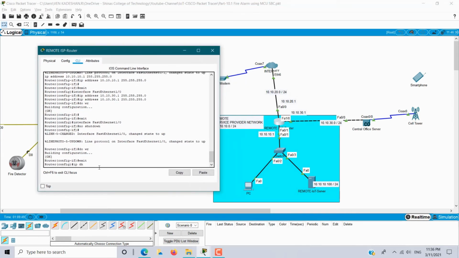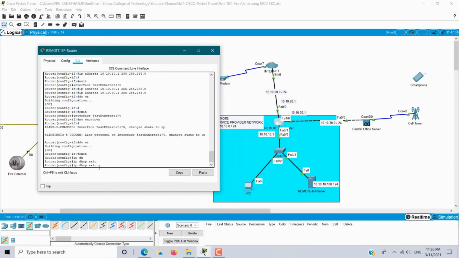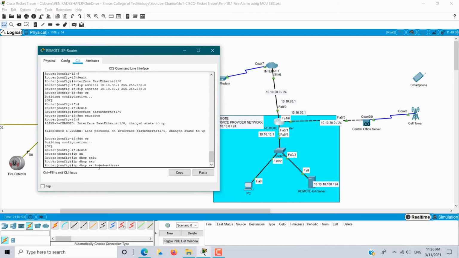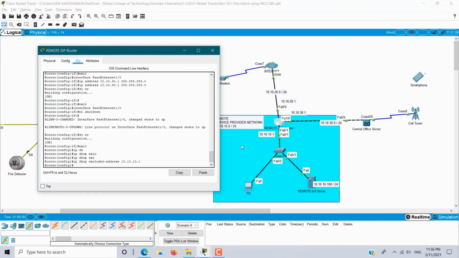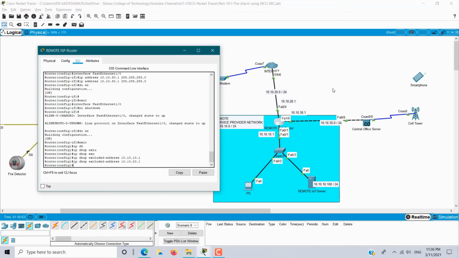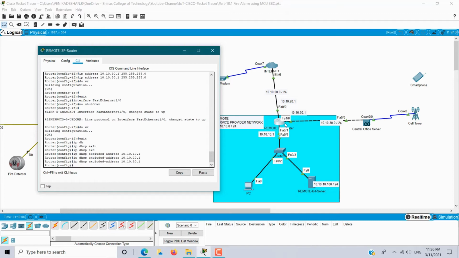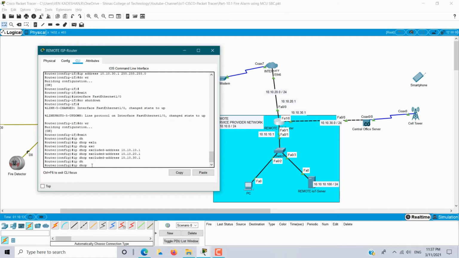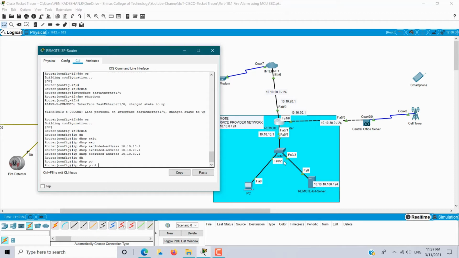So IP DHCP, first I will exclude the IP addresses 10.10.10.1, which we have already assigned to FA0/1, 20.1, which we have already assigned to FA0/0, 30.1, which we have already assigned to FA1/0. So IP DHCP pool, first I am going to configure DHCP for this remote network which has the IoT server.